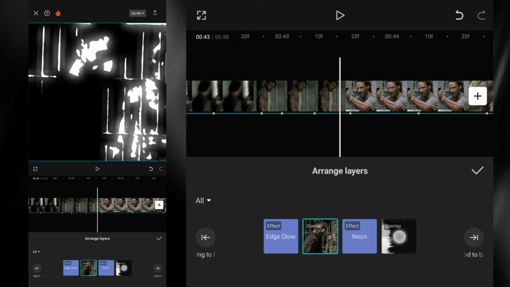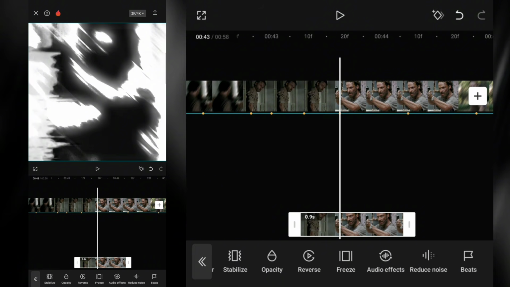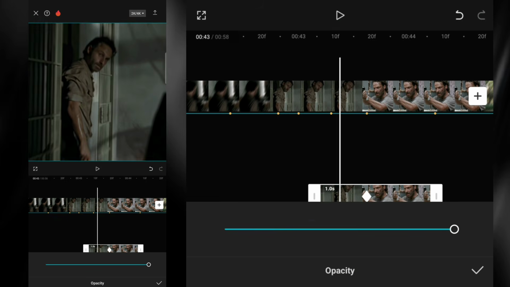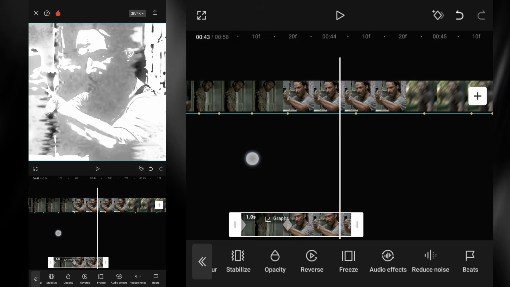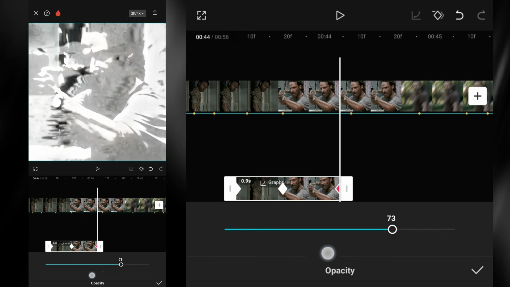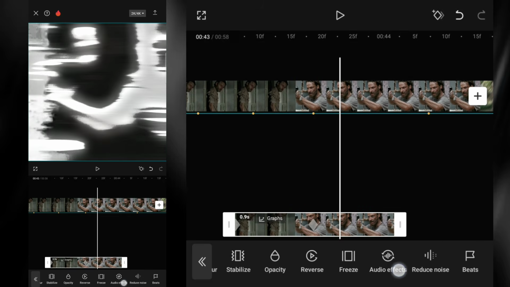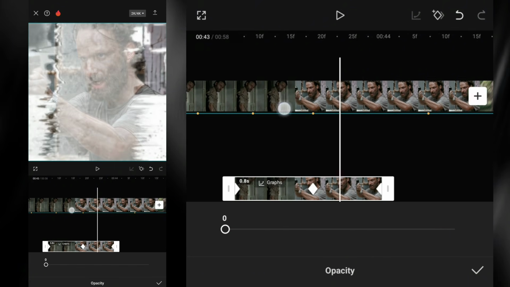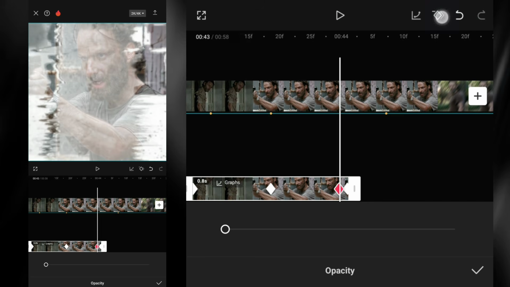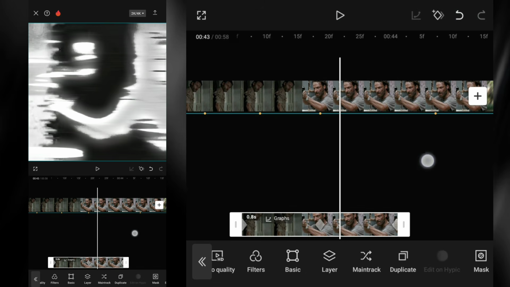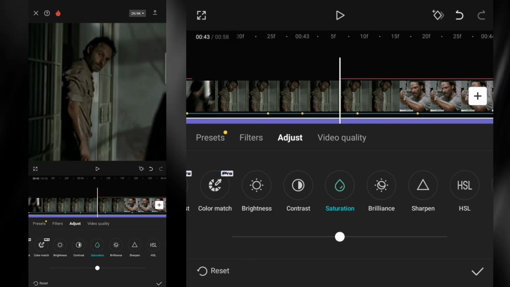Put it in front of the neon effect. Now copy my opacity keyframes. Use this graph. Now get an adjustment layer and do what I do.